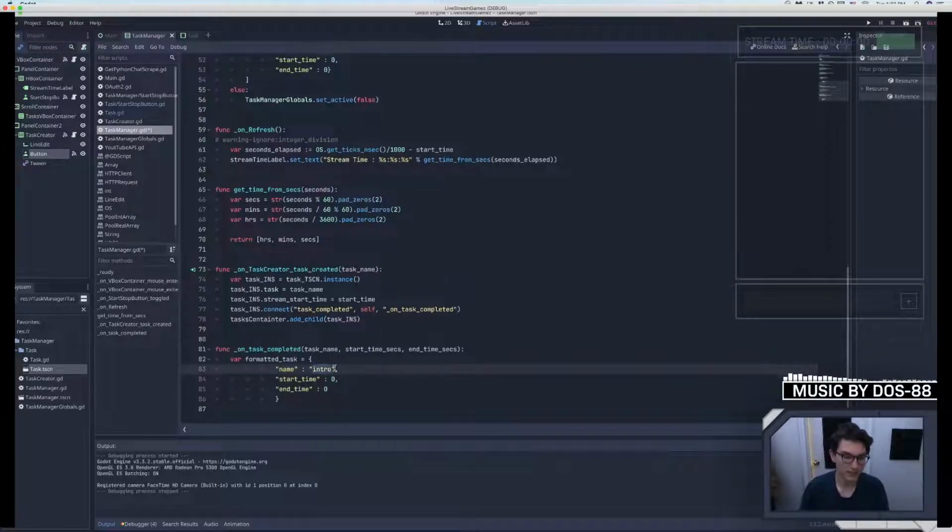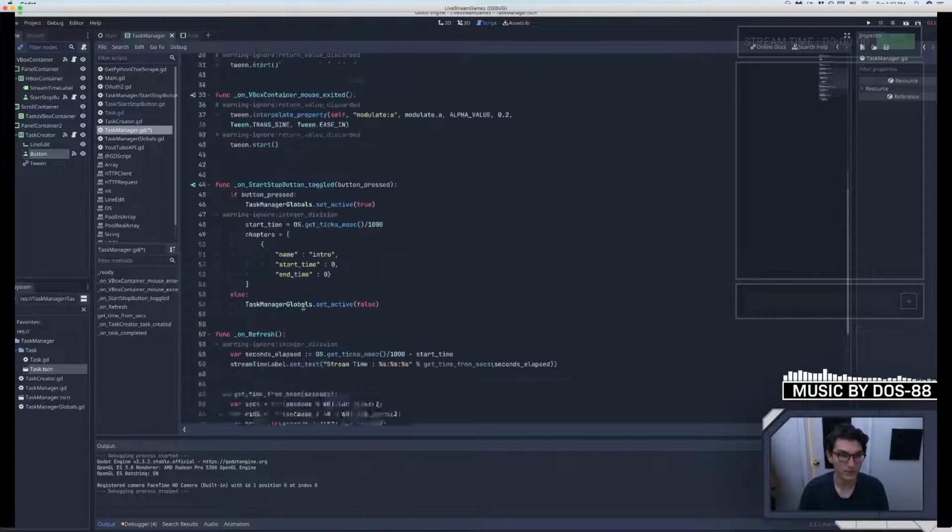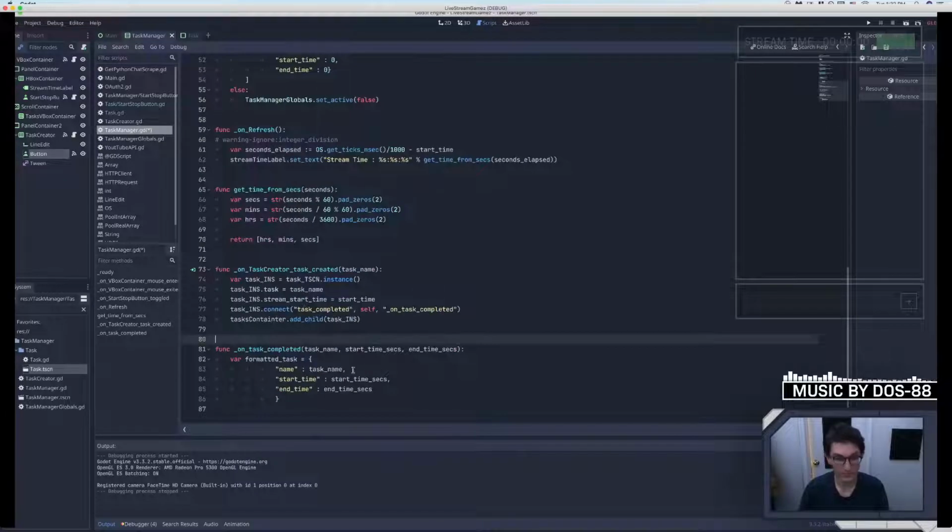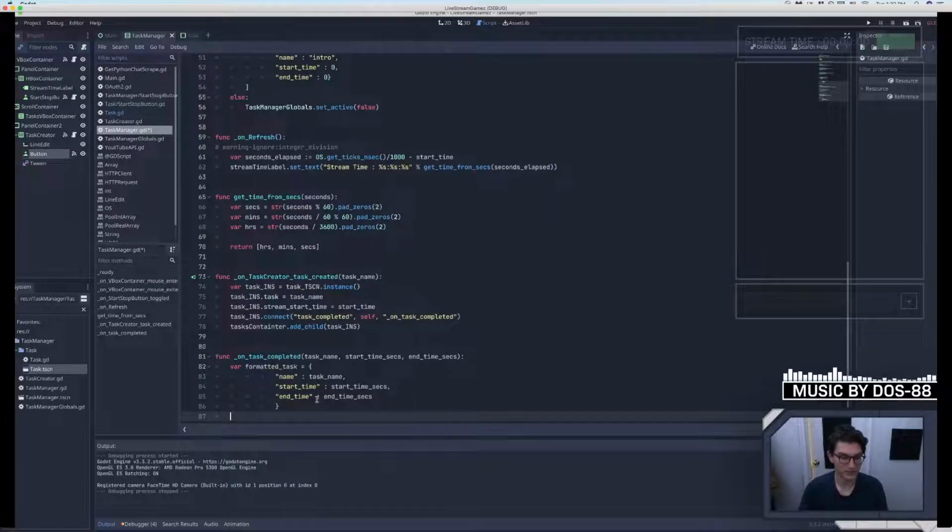Now I'm gonna say name equals task name. Okay, start time equals start time seconds, and then we'll have end time equals end time seconds. There we go. Okay, now what I want to do, so every time we add a task, we're going to add it there.